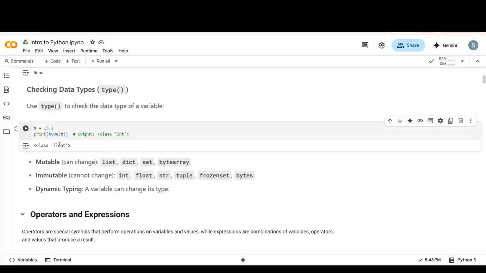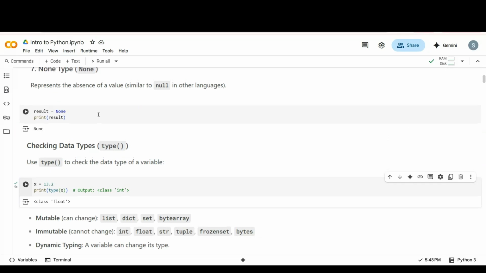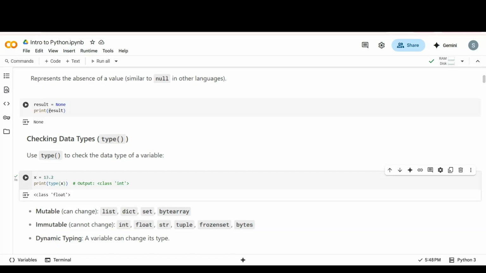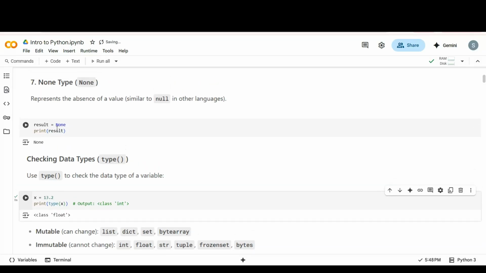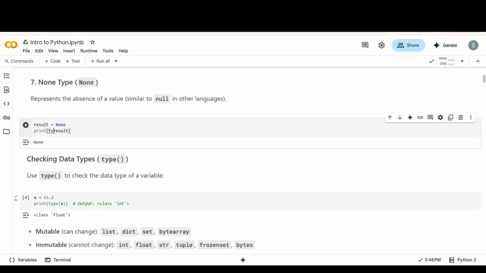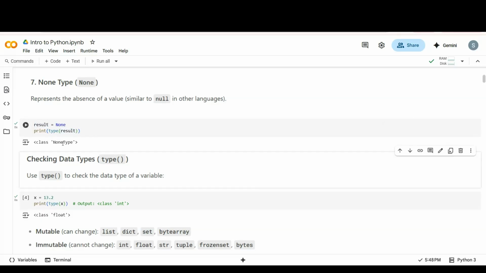And there you go, you got float as an output. Now let's go back to our previous example of None. As I said here, it's a None type data type. But let's just find out the type to be sure. So I'm just going to use the type function here. One more bracket, and when I run it, you see I got NoneType.